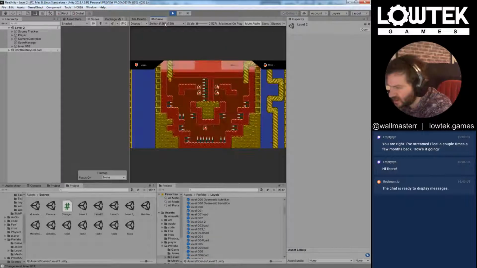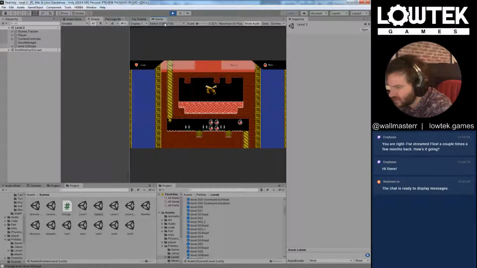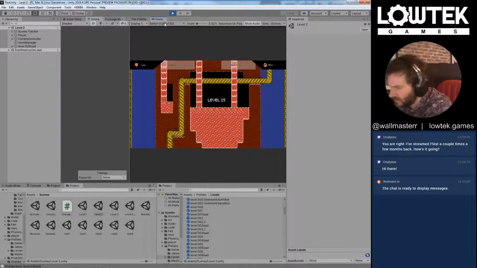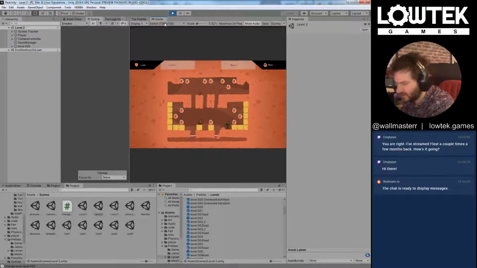20. 2, 3, 4, 5. Here we go. Right, I'm expecting this to be a bit rough. That's the first time I've tried it on this level. There we go, we've got bouncy stuff. Need to figure out how to texture that nice.